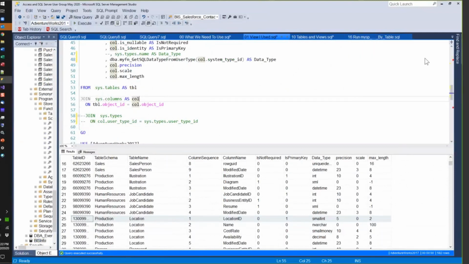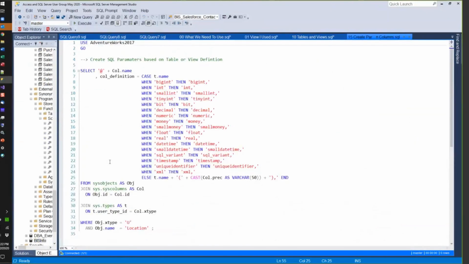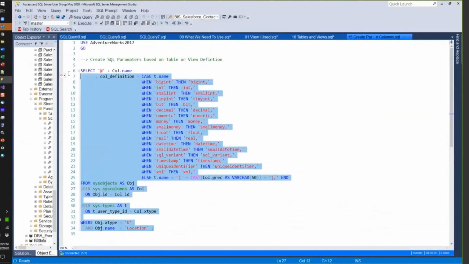So there's a couple of things, right? Here is someone using the metadata, same as we are, provided this script, and I just put the location at the bottom.